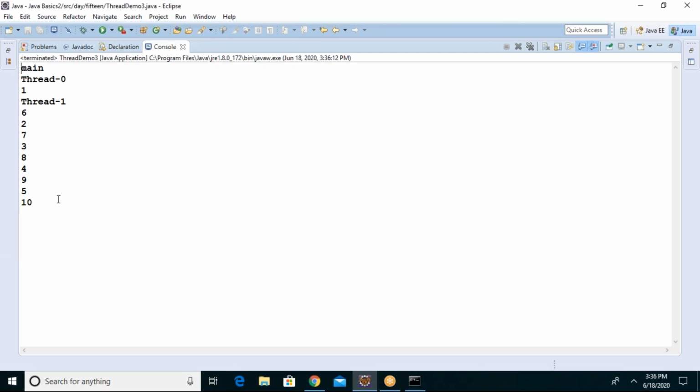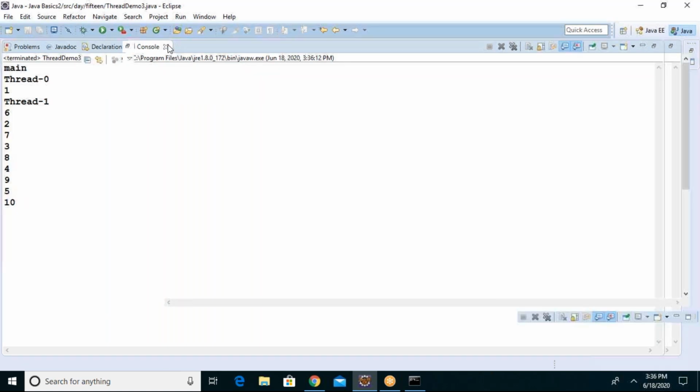Yeah. 1, 6, 2, 7, 3, 8, 4, 9, 5, 10. Guys, look at it. This is exactly the multi-threading concept. Understood? The first thread printed only one number, then went to sleep. The second thread printed another number, then went to sleep. The first thread printed again, then went to sleep. The second thread printed, went to sleep. So one is taking a gap, the other one is entering. This is the effect of multi-threading, guys.